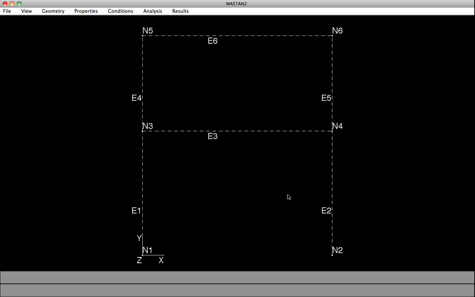So at this point, we have a rough model defined, and it's important to note that we have not yet subdivided the columns into multiple elements. So it's important that if you're going to use this procedure, you do the geometry imperfection before you do the subdivision. So let's get started.